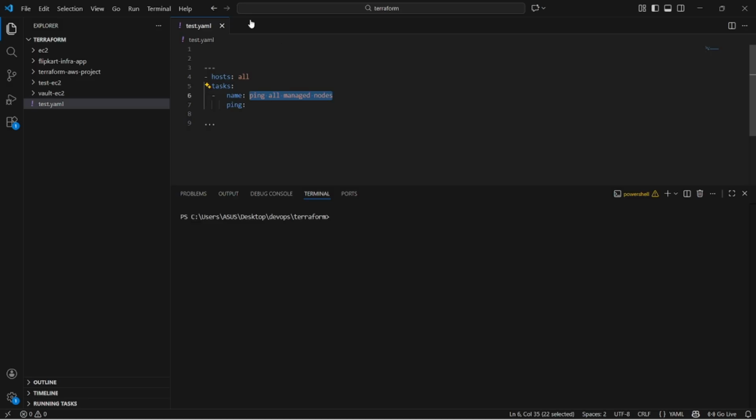One is the host section. The host section decides how many machines we are going to involve from my control node. Right now we are involving all machines. How many machines do we have right now? We have two managed nodes: one is a DB server, another is a web server. So that is called the host.